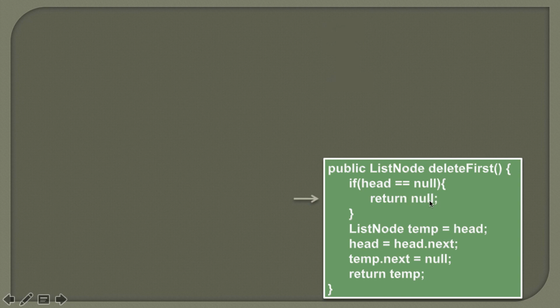Friends, this was the algorithm to delete the first node of a singly linked list. We saw that the singly linked list had 3 elements at the start. We called this method delete first 4 times to delete all the nodes from the singly linked list. Now let's go to Eclipse and see the demonstration of this algorithm step by step.